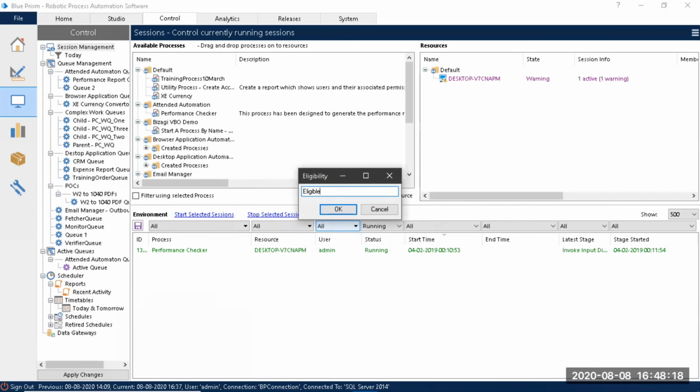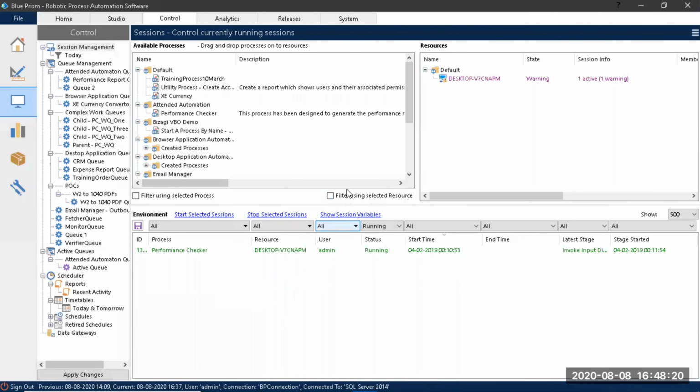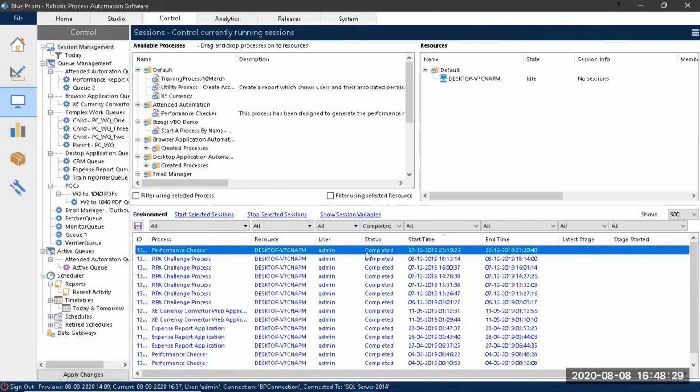Until and unless I give those two particular options, the bot won't proceed ahead, and that is also logically a correct thing to do. So I type in eligible, and then you see the process gets completed.